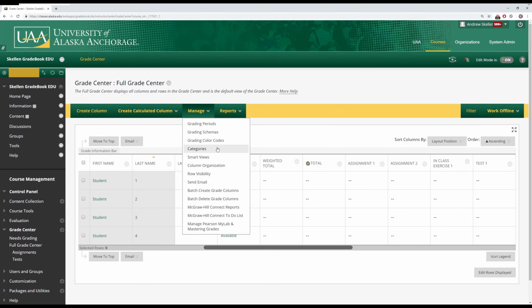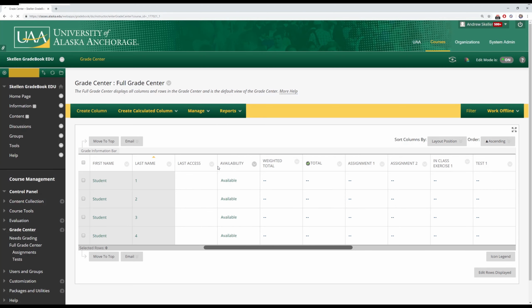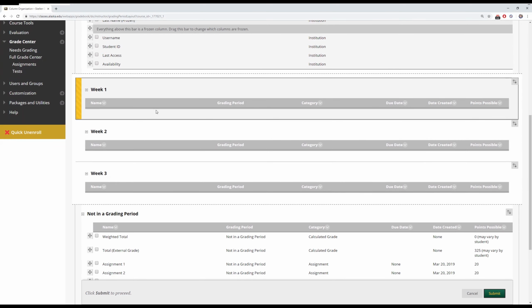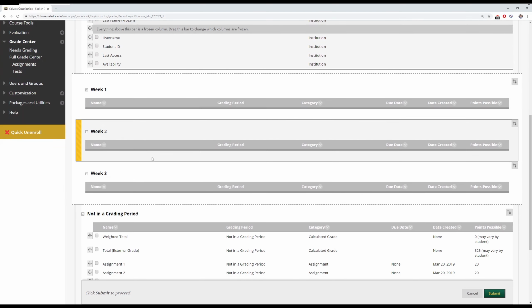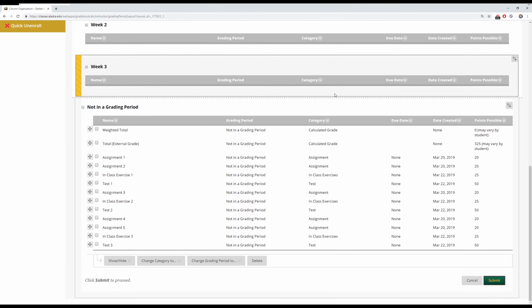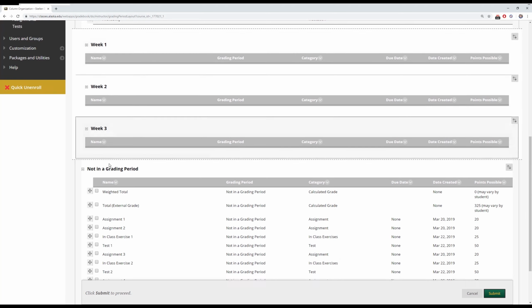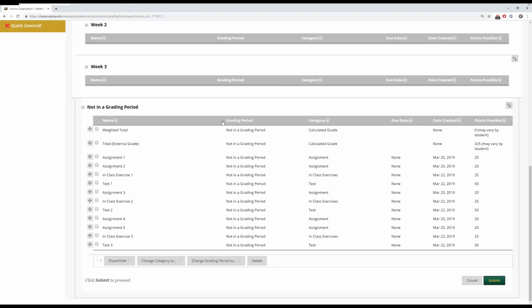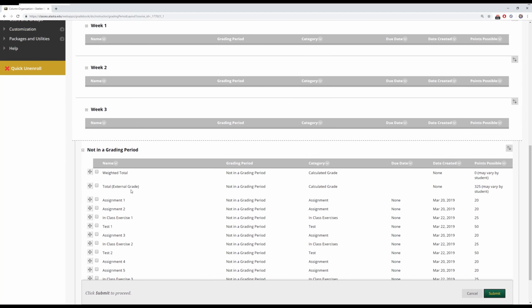and go back to our column organization view. We can see up here are all 3 of our graded periods. Now, we also have a not in graded period box with all of the columns we've listed before. That is perfectly fine. That just means that all of these columns down here were not previously associated with a grading period as shown in the not in a graded period area. So let's now move them.